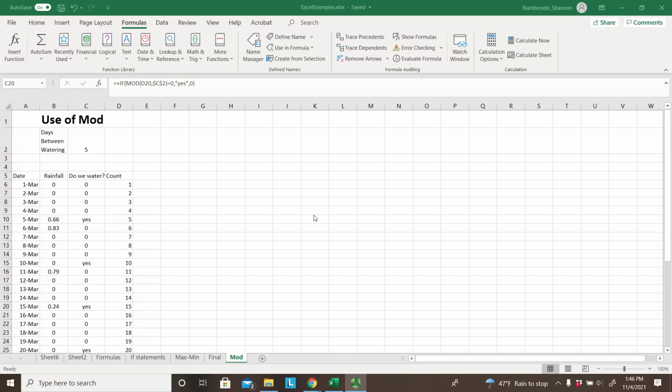In this video, I'm going to show you how to use MOD in Excel. MOD is a function that returns the remainder when you divide two numbers. In other words, if I take 12 and divide it by 5, the MOD would be 2, because 12 divided by 5 is 2, with a remainder of 2.